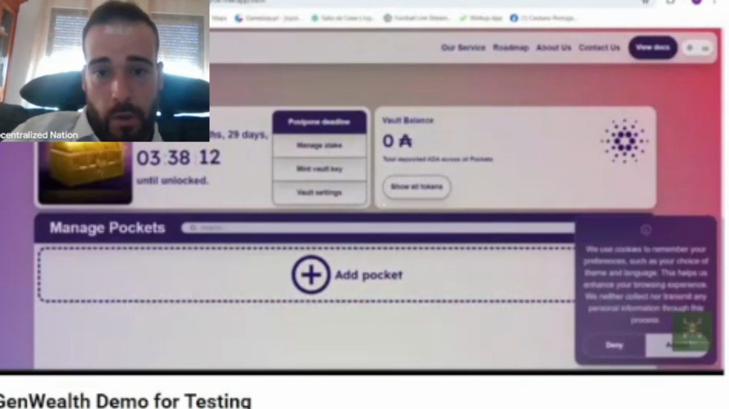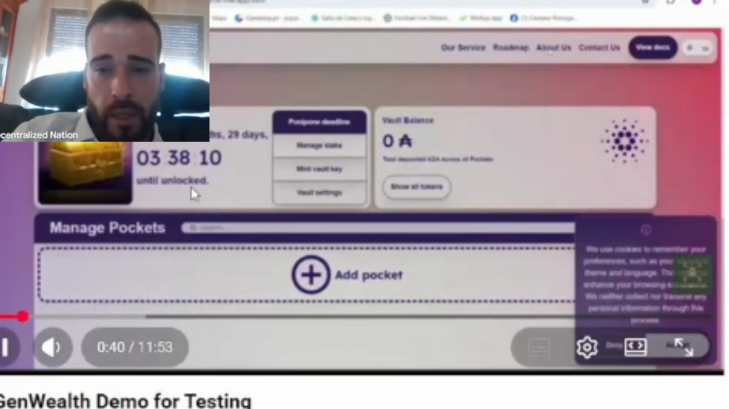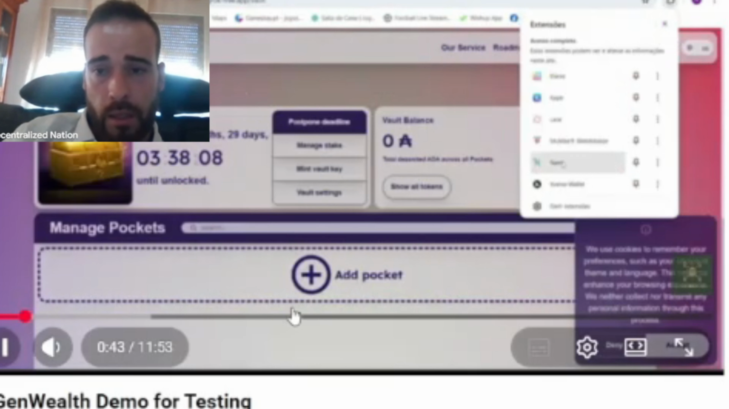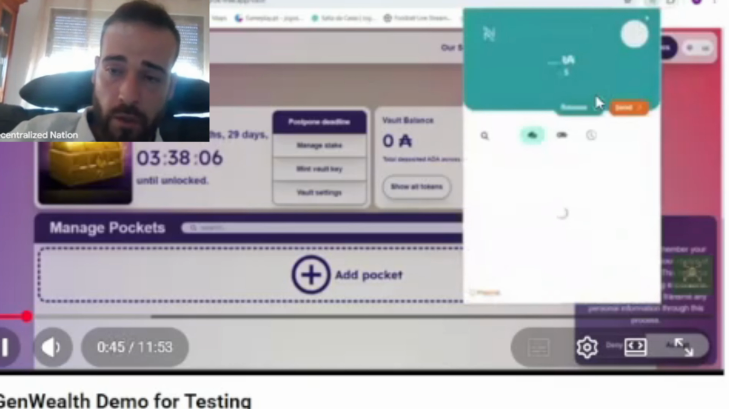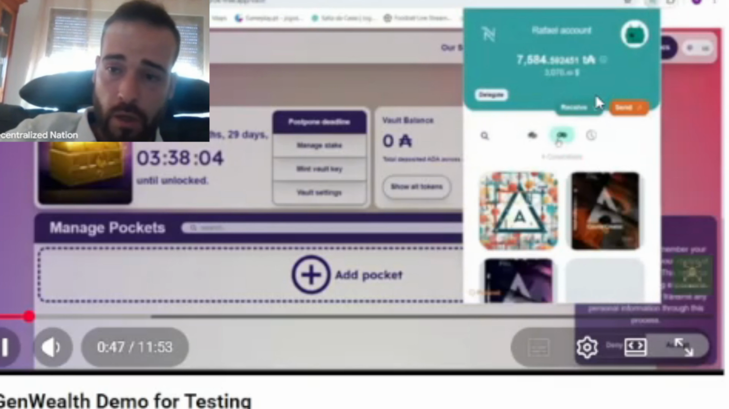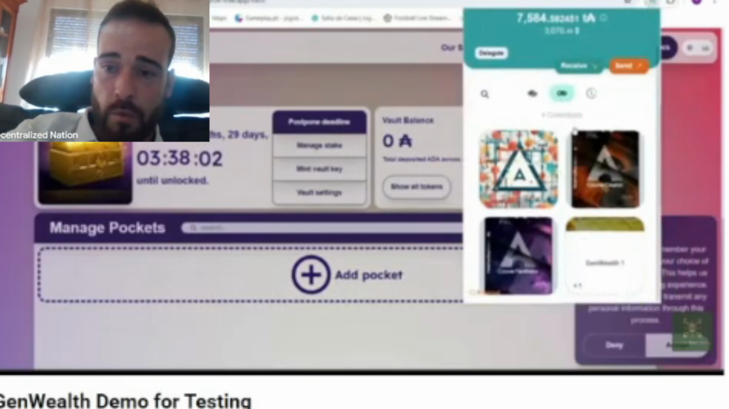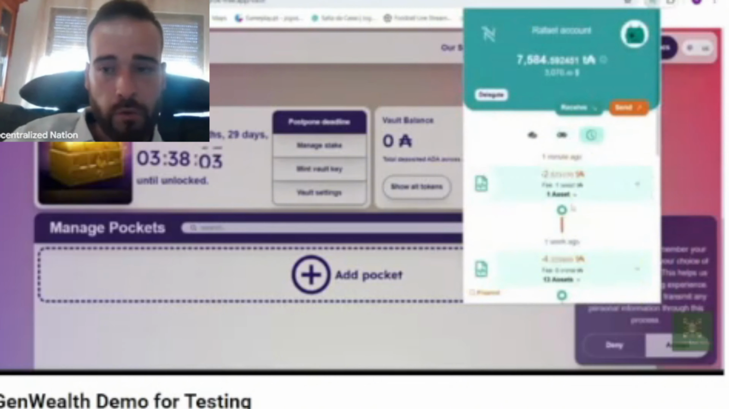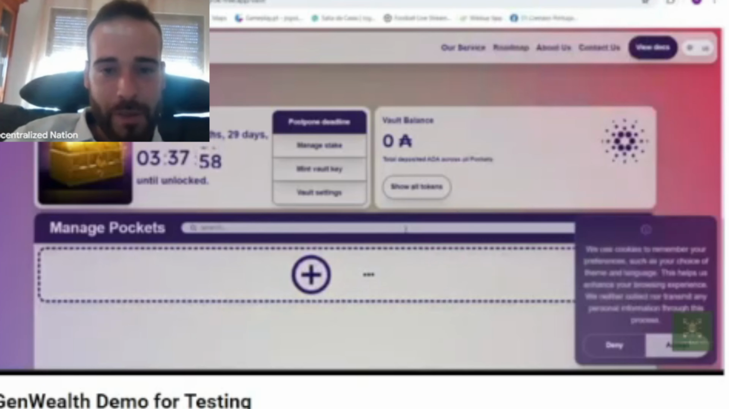All right. Okay. When you create it, you see here the proof of life deadline, and then you get an NFT that is your admin NFT, which is this one, and that gives you control over the vault. It's like a key to this big vault.